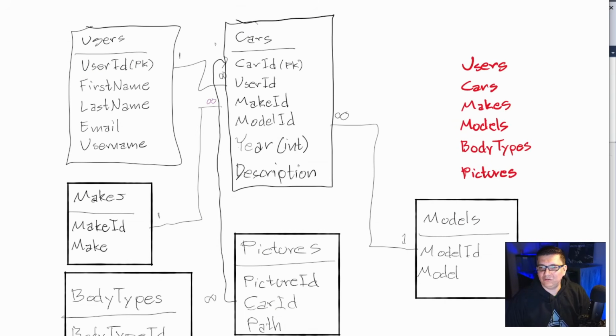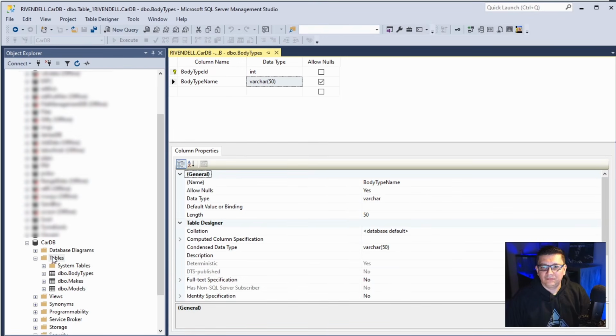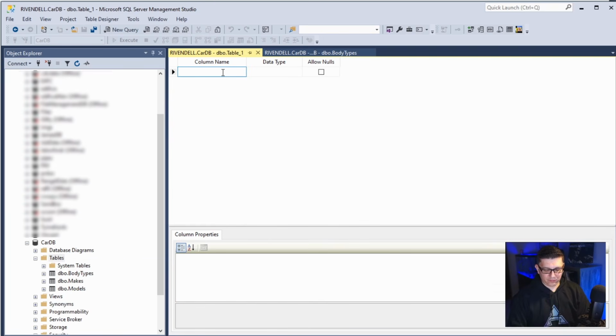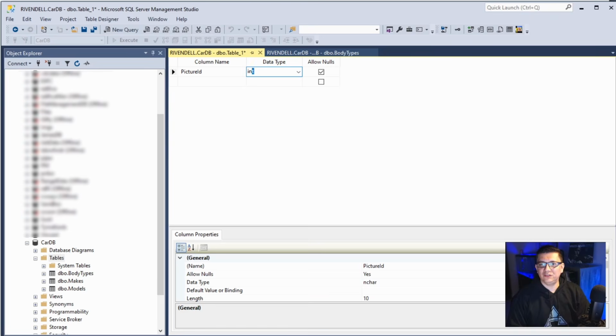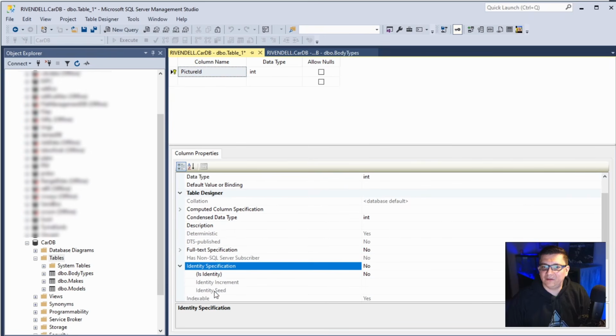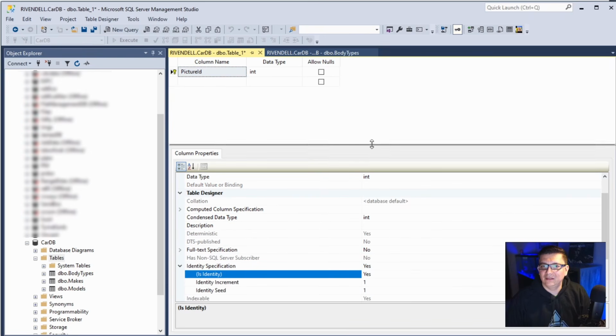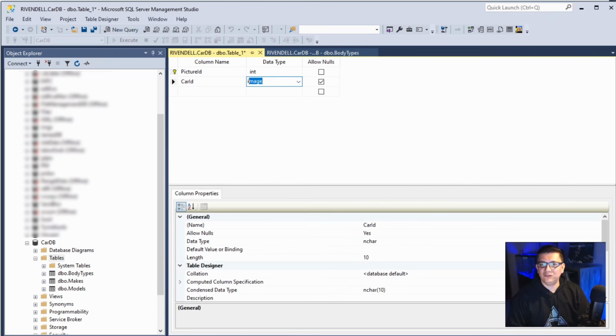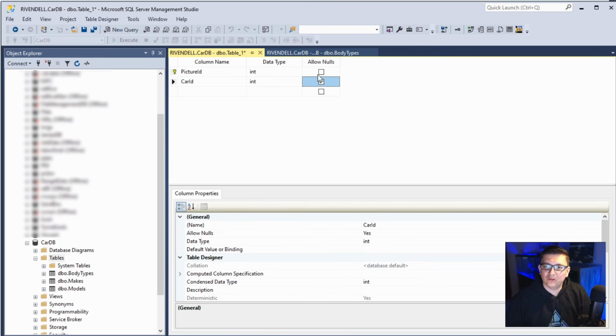Okay, so now we get to pictures. This is going to be the primary key, picture ID. It's going to be an integer. Let's not allow nulls. It will be the primary key. This is going to be an identity column, so let's have it increment automatically again. The next field will be car ID. This will be an integer, and we won't allow nulls on this.